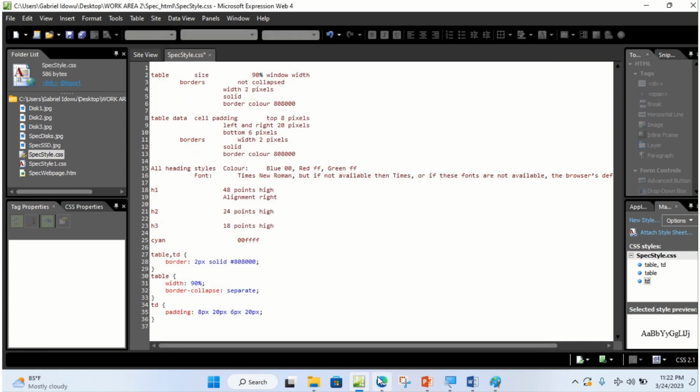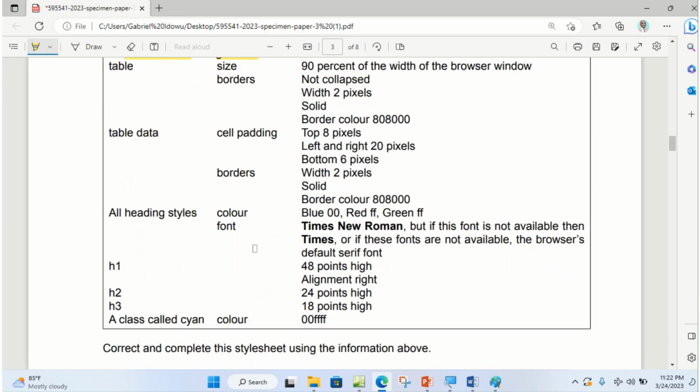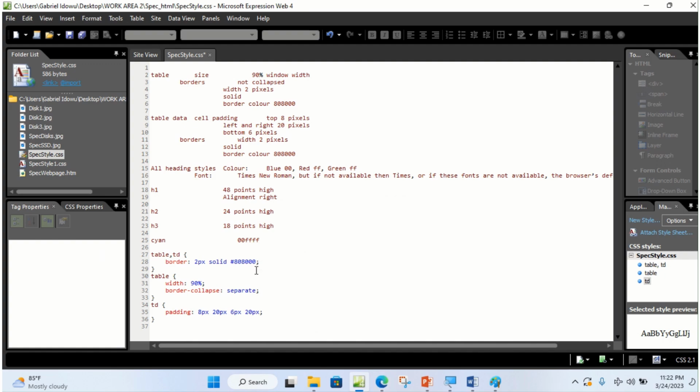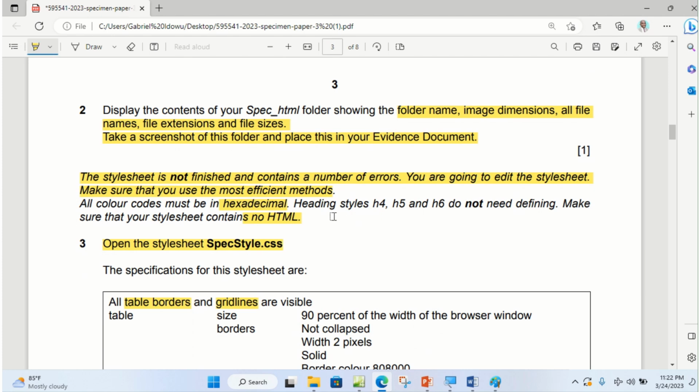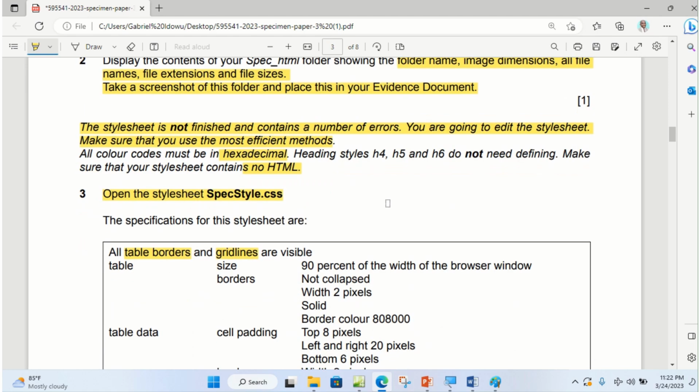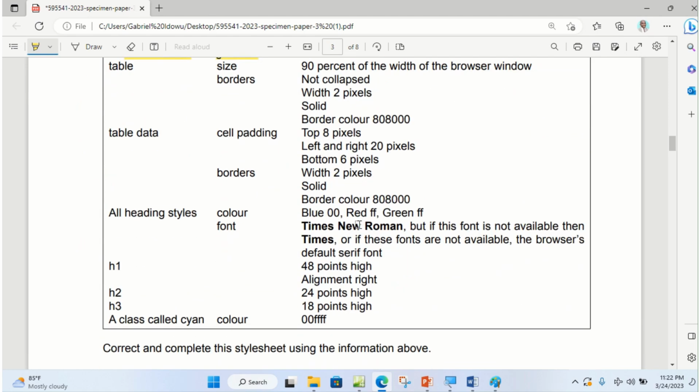So then the next one is all heading styles. All heading styles will have this color and this font. And don't forget the instruction said somewhere, let me read it. It said heading styles H4, H5, and H6 do not need defining. So we are probably defining H1 to 3. So that is what we want to do now.